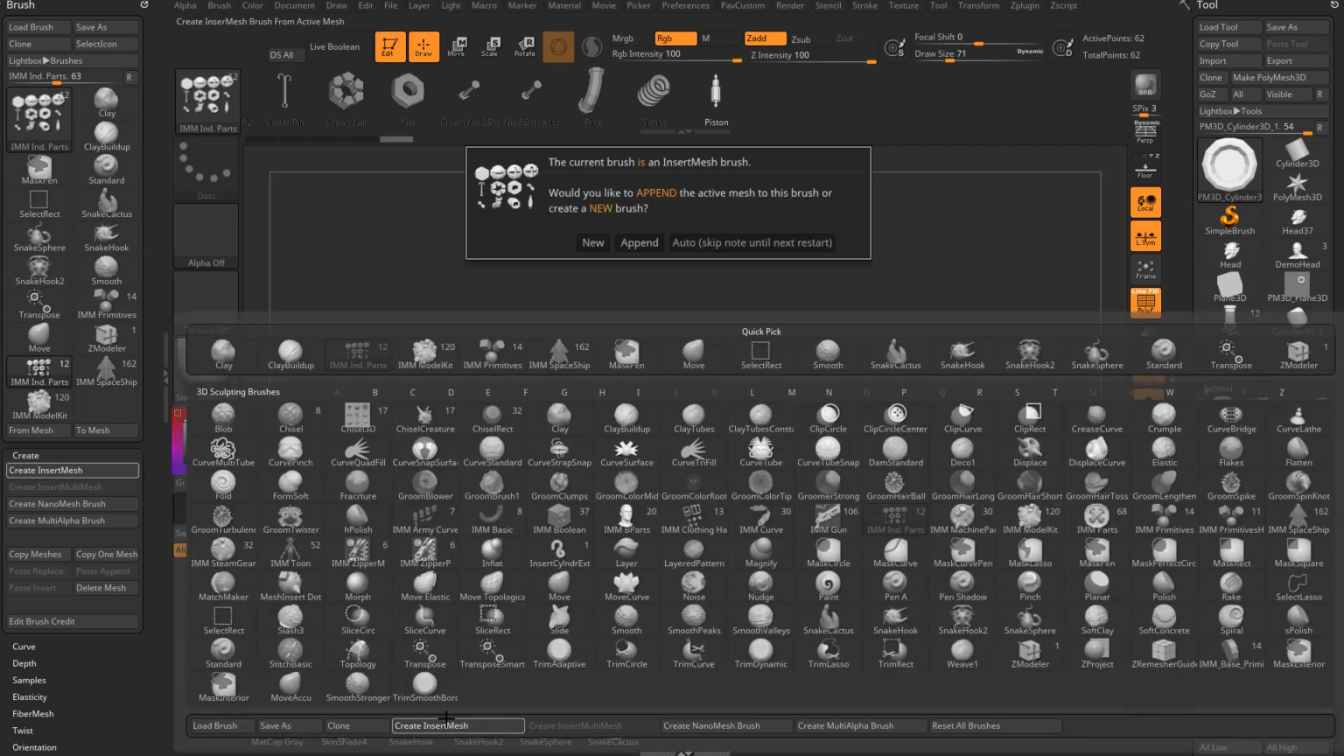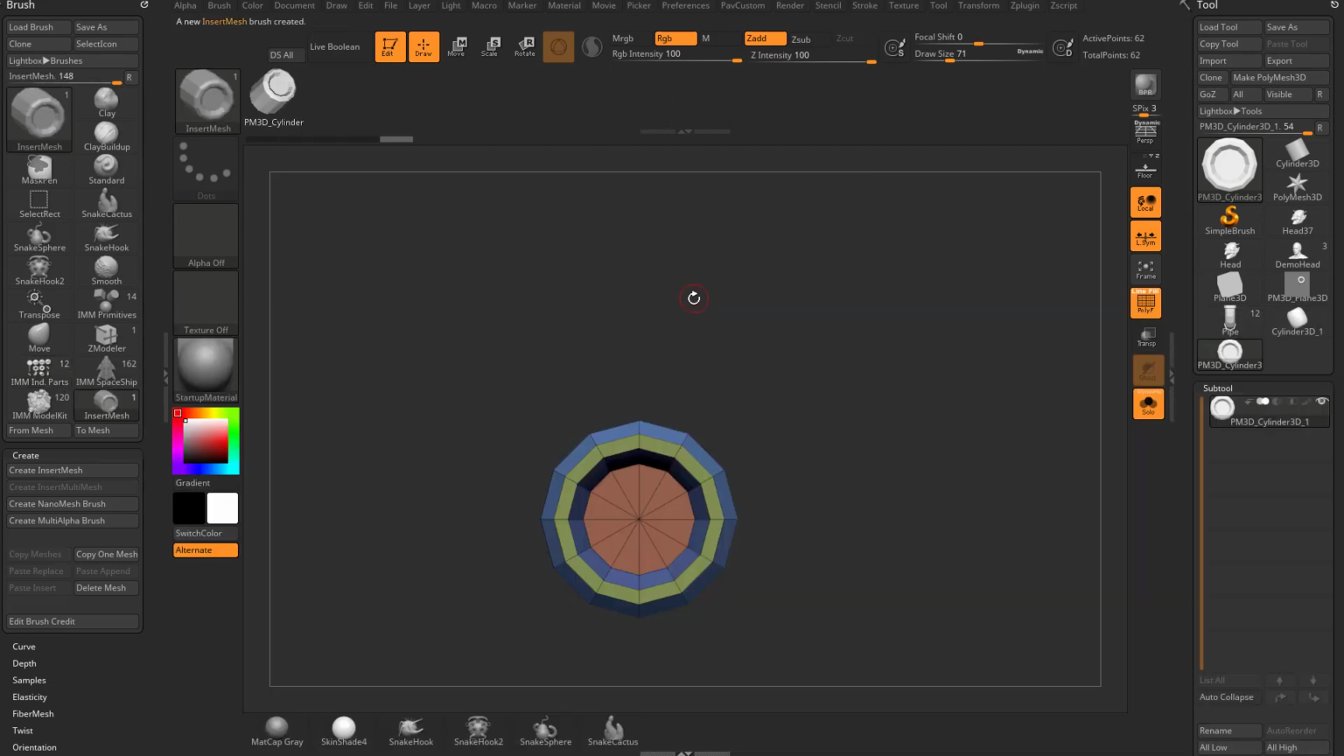Let's say we want to add this to our industrial parts here. If you hit B, create insert mesh, it'll ask you, do you want to make it a new insert mesh brush that's completely separate by itself, or do you want to append this current object to this stack? If you append, you'll want to make sure that you save this out as either a duplicate or you save over the original. Go to the brush save video for more information on that. But what I'm going to do in this instance is hit new.